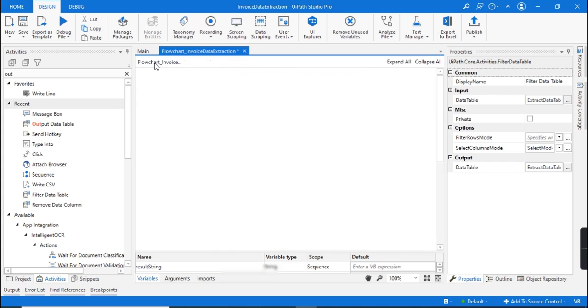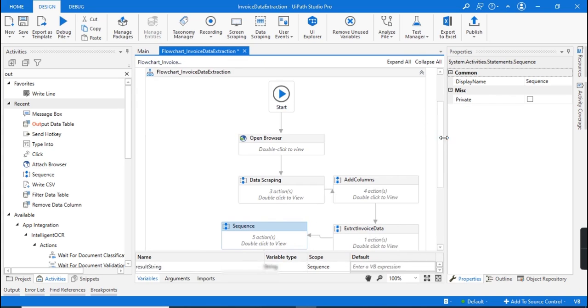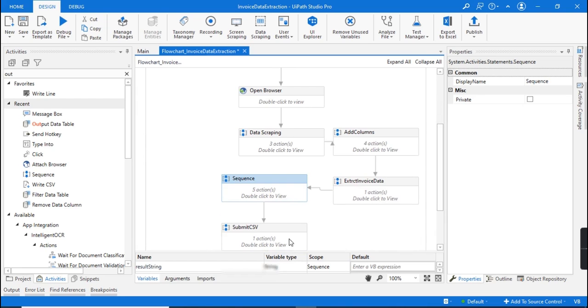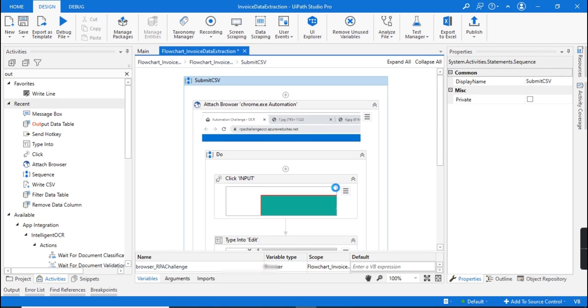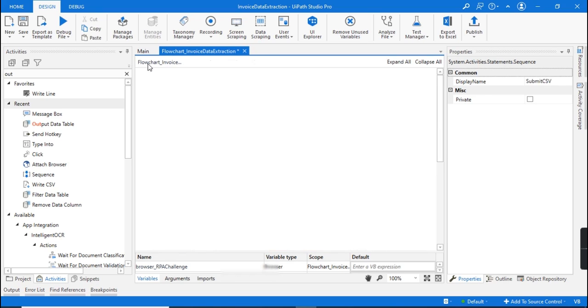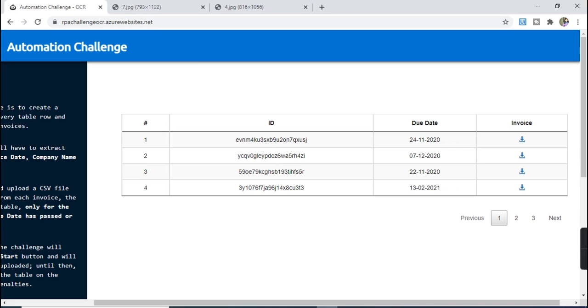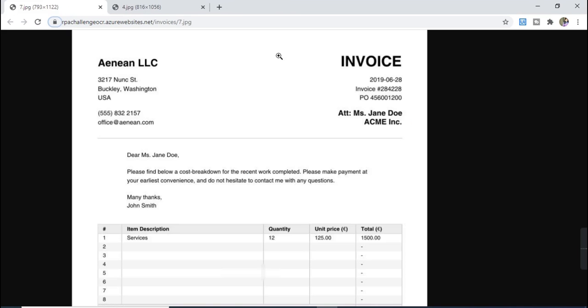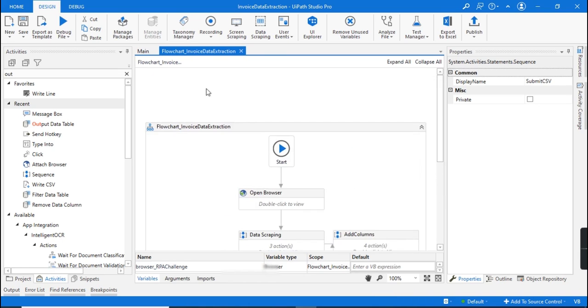Now moving back to the flowchart. And once we write the data to the CSV, at the end we will submit the CSV file to the RPA challenge website. So let's move to flowchart again. Let's save this project, and let's close this one. Let's close this RPA challenge website, and I'm going to quickly run this project to see how it works.